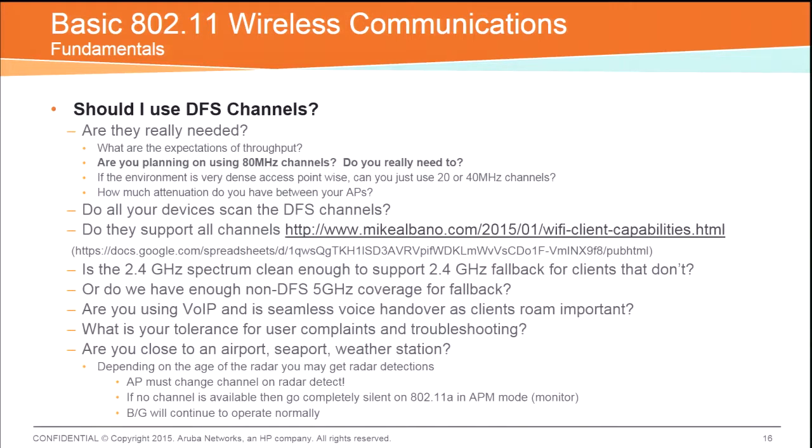Another thing is that many clients refuse to use certain channels. Yesterday, the site from Mike Cabano was mentioned. He has an overview. It's not very extensive, but at least for a few clients, you can see whether they will support the DFS channels and whether they will allow you to use those.